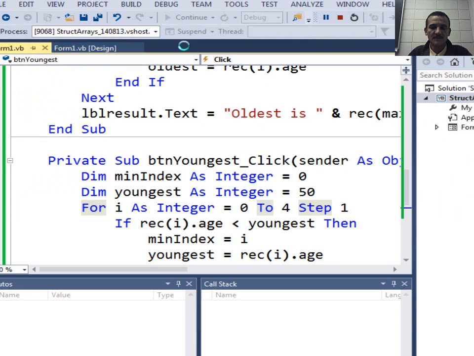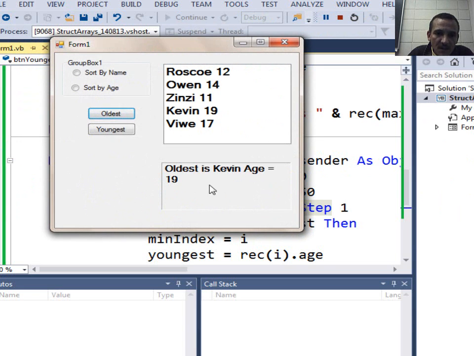Alright, the oldest is Kevin, and the youngest is Zenzi. Oldest, youngest, okay?